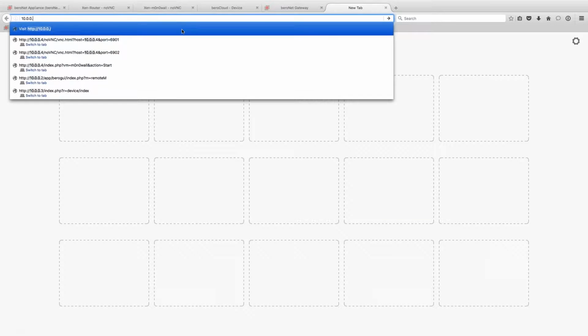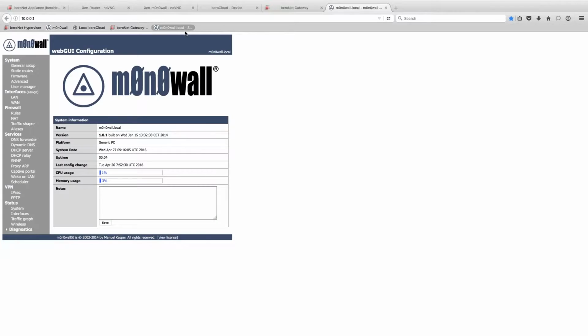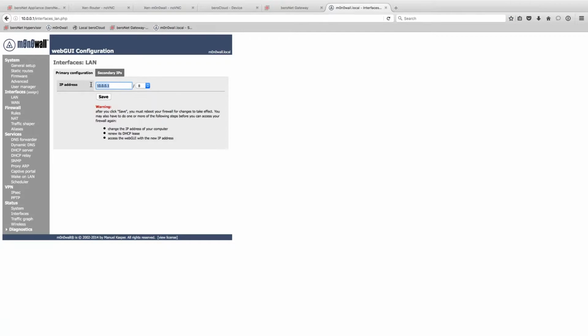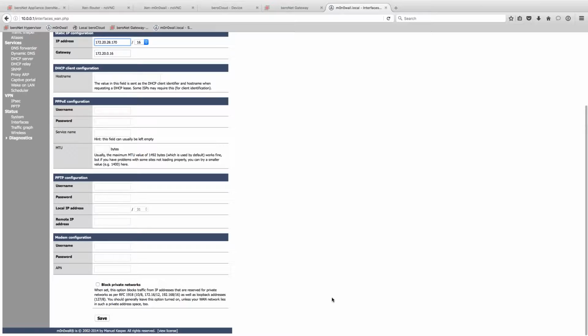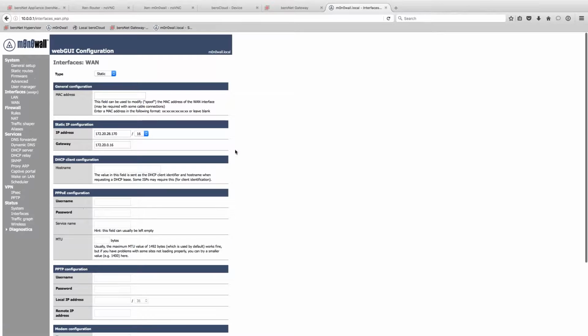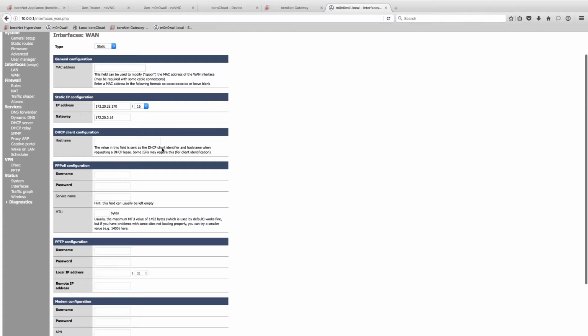So with that, I don't need to set much more up here. I'll go ahead and log into the monowall GUI and show you here that I have my LAN connection here, my GUI set for the 10.0.0.1. I have WAN configured with my internal network here, and also because I'm using it within a network, I did not block private networks.